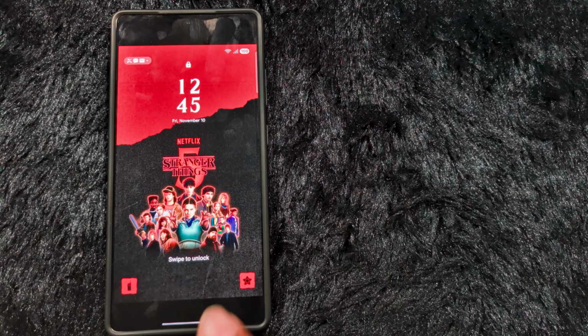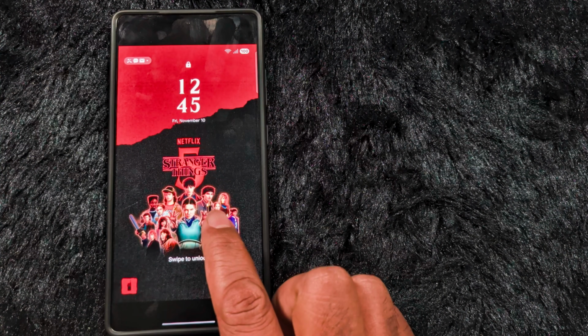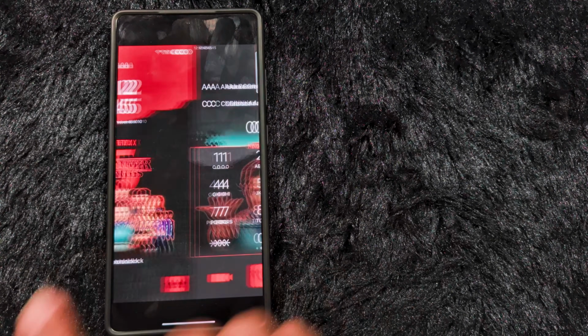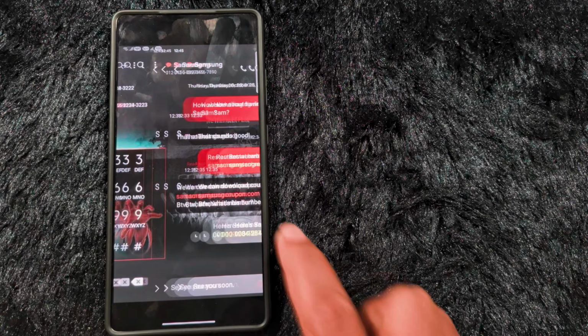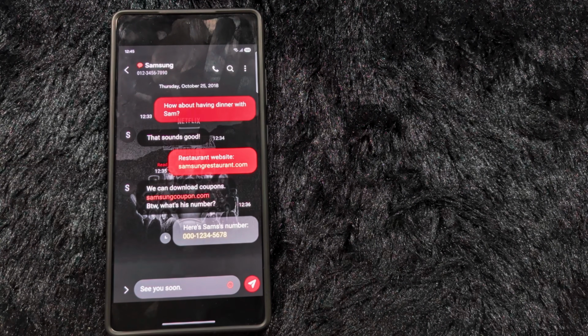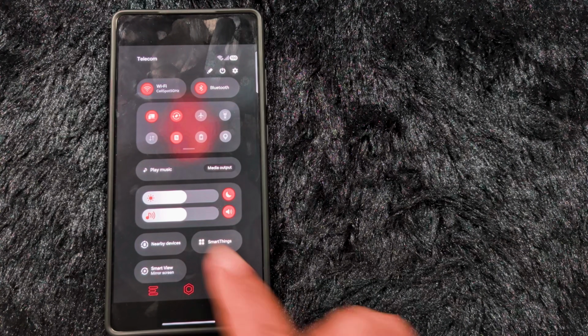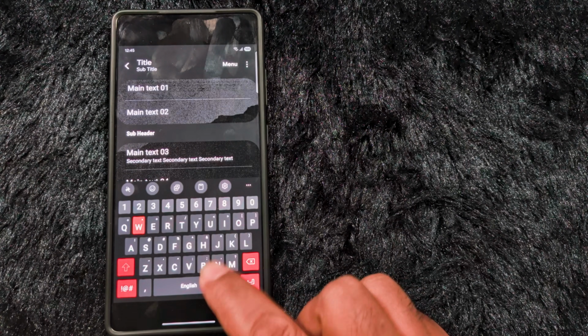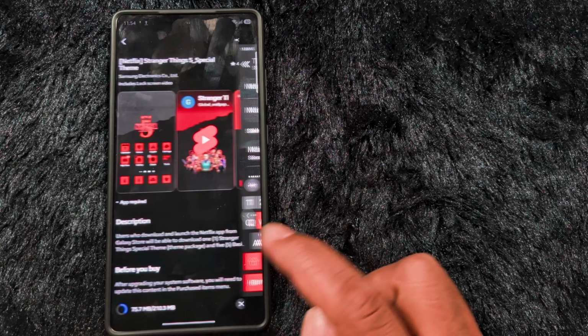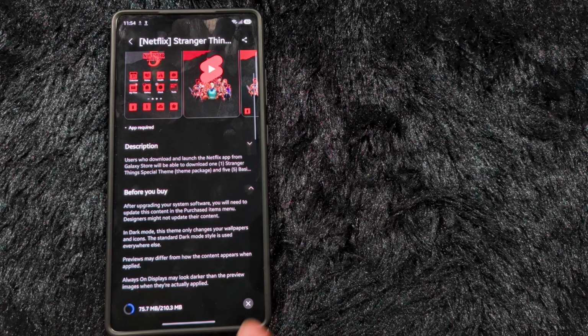You need to download it and apply it to show this amazing Stranger Things theme on your Samsung Galaxy S25 Ultra, S24 Ultra, or any other Samsung device. This is the phone call screen. See how it looks in the background, amazing on your device. This is the chat message screen, and these are the quick setting tiles. Apply the red icon to the quick setting tiles. This is the text message screen. So download it on your device and apply it.